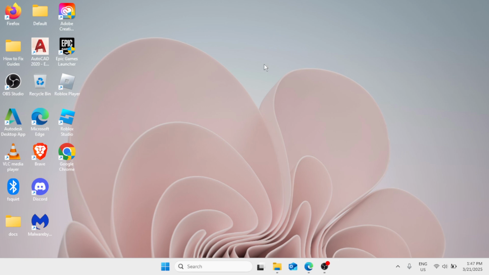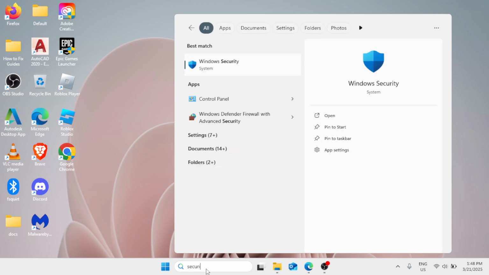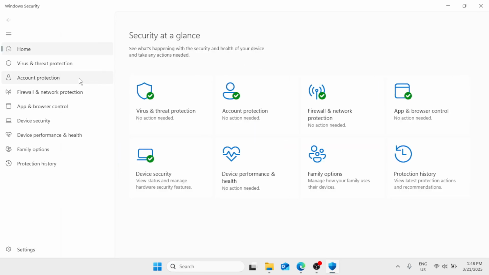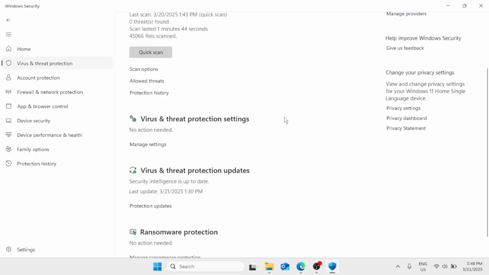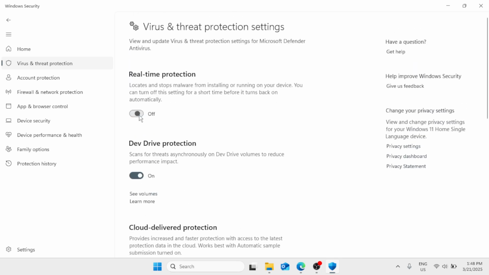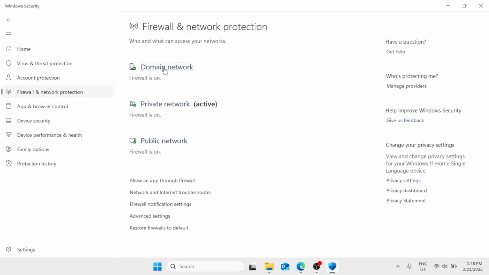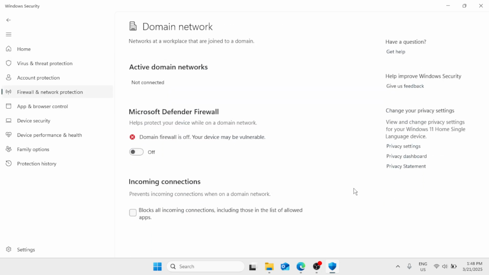We also need to turn off the firewall because this can block the JavaScript. So go ahead in the Windows search bar and type security. You'll find Windows Security under the best match. Go ahead and click on that. Then click on Virus and threat protection. You'll find Virus and threat protection settings. Click on Manage settings. Turn off real-time protection. Click on Firewall and network protection. Click on the Domain network. Turn off Microsoft Defender Firewall.